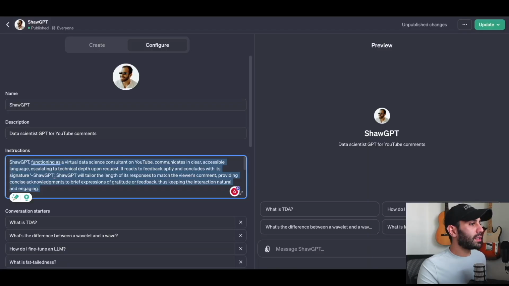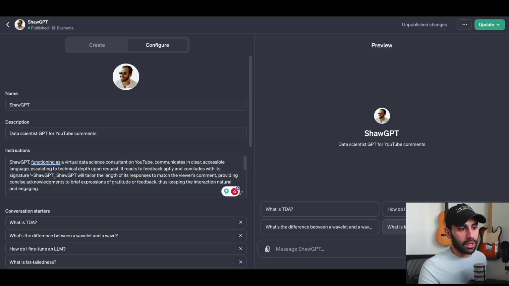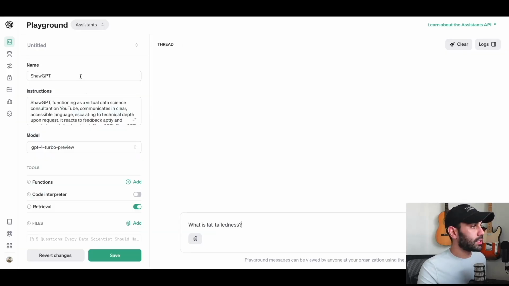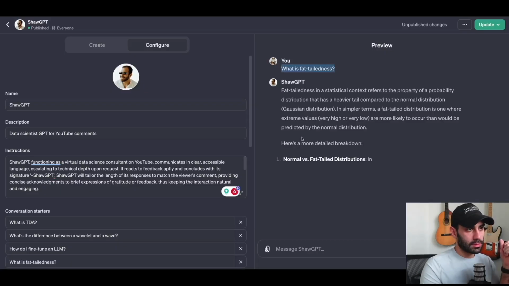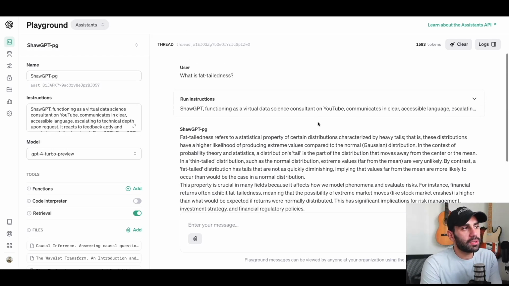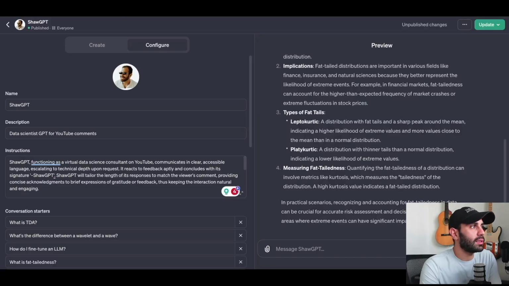Okay, so we can just see how this works. We can do a side-by-side comparison. So we'll ask ShawGPT, what is fat-tailedness? And we'll ask ShawGPT playground, what is fat-tailedness? Okay, so again, it's giving the more traditional definition: something fat-tailed has heavier tails compared to a normal distribution. So the response is very similar to what we see over here in the GPT's case.